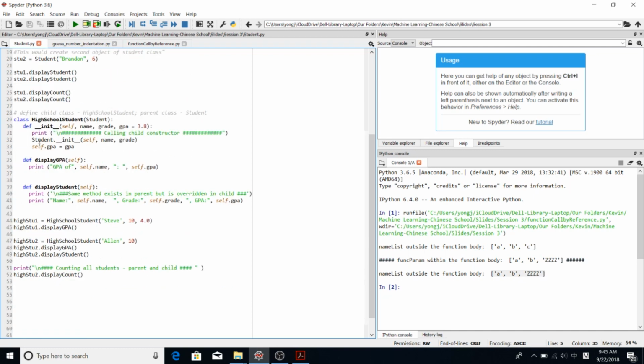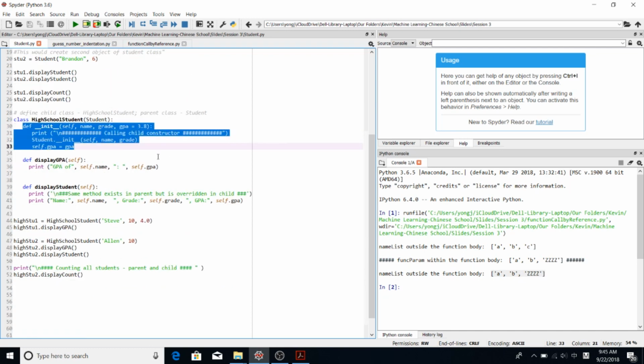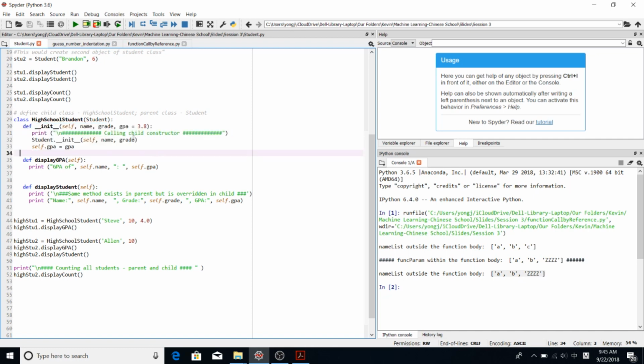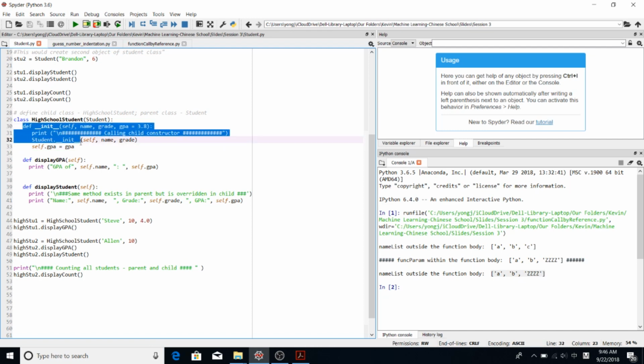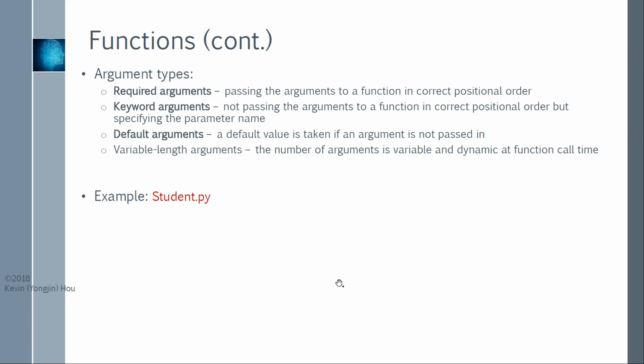And I want to show you another example. This one is also init, under a different class. In this one, the last argument is GPA. Actually, this one is a default argument, because in the definition of the function, we already give GPA a value of 3.8. What that means is that when this function is later called and the GPA, the last argument, is not passed, it will take the default value of 3.8. So this is the concept of the default argument.